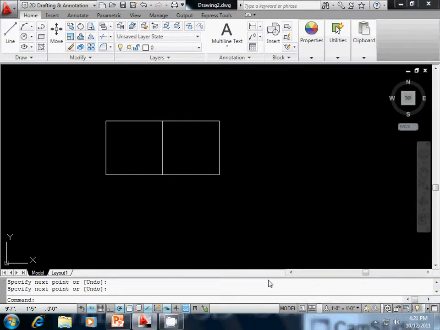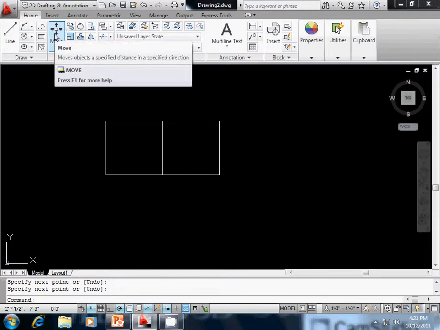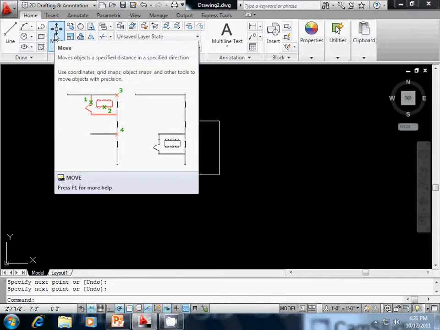All right, the move command. The move command is in your modify panel. That makes sense because what you're doing is taking an object and changing it. It's already there. You're not drawing it. It's up here, modify panel, move, home tab in the ribbon panel.